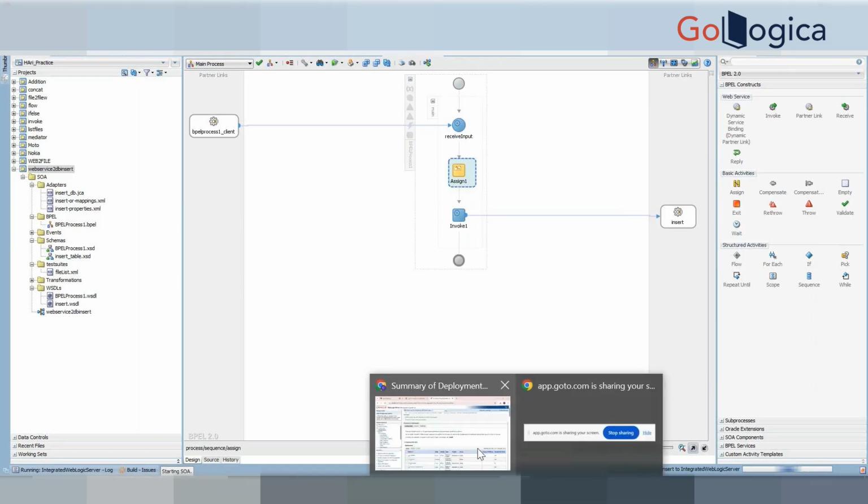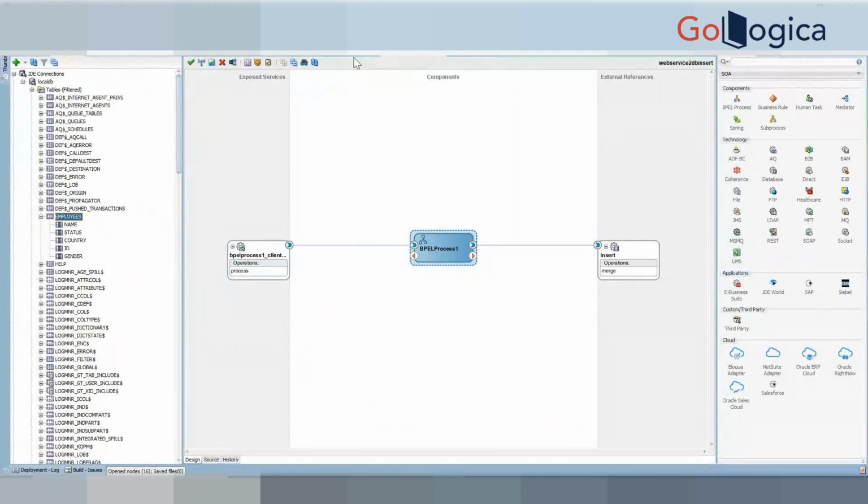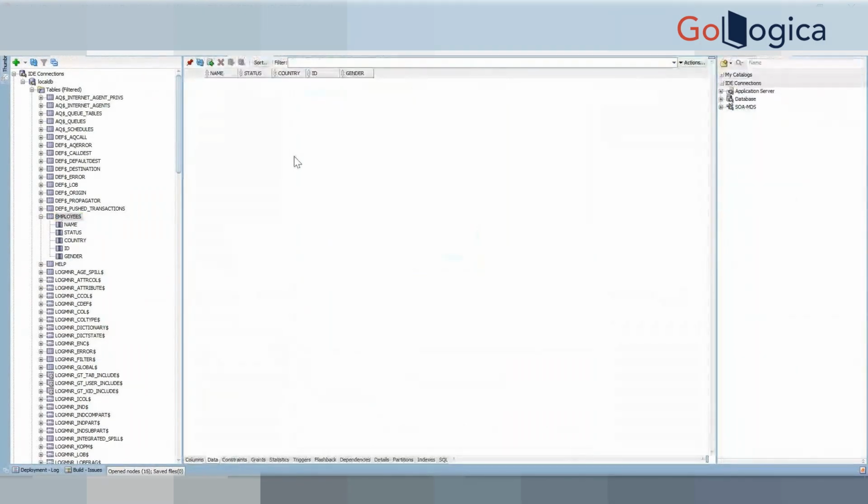So we'll log into the EM console. No records are there in the table.